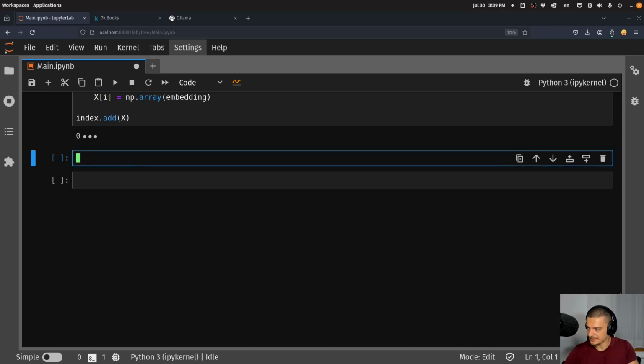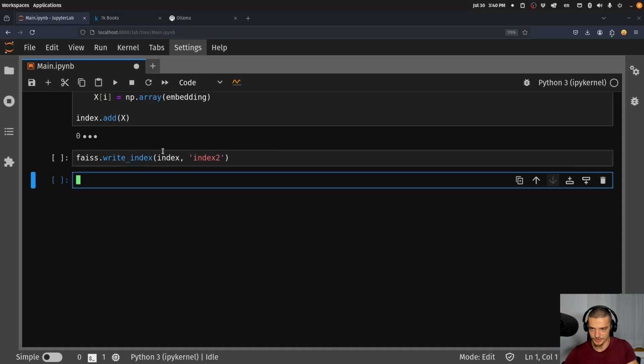You can export the index by saying faiss.write_index, and then you take the index and save it to index. Now, in my case, I already did that, so I'm not going to do this, but this is the line of code you would run to do that. I'm just adding a 2 here in case I accidentally run this and delete my index.